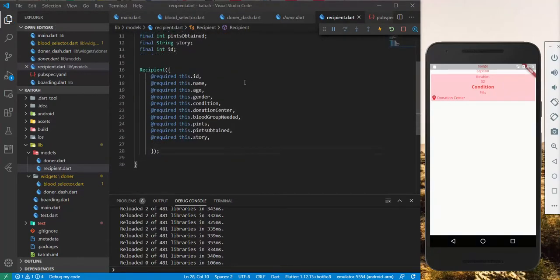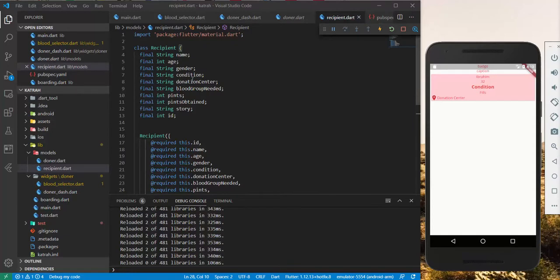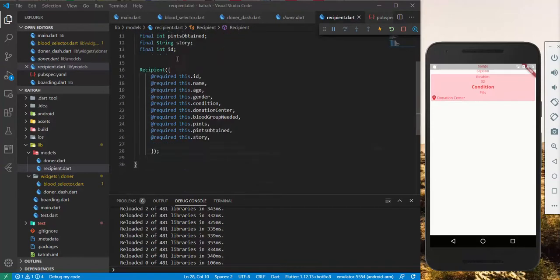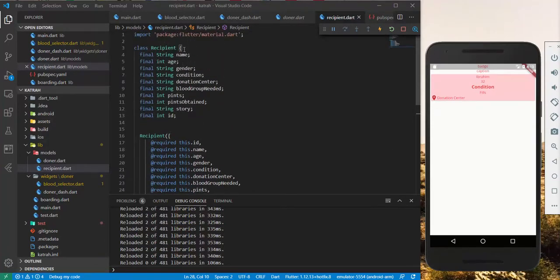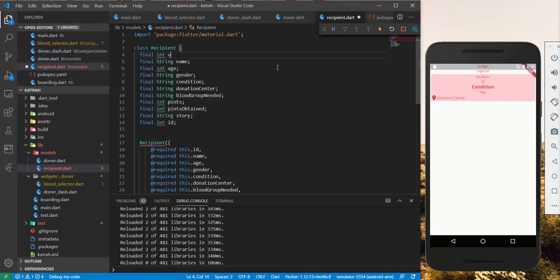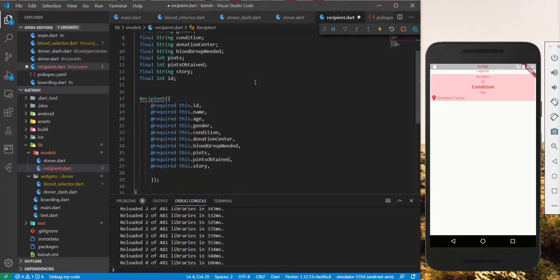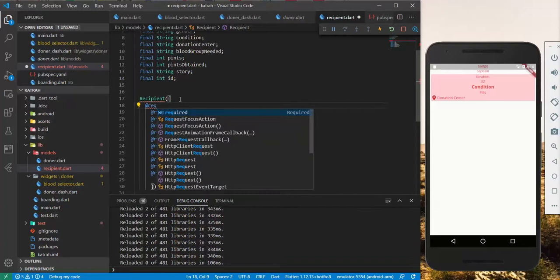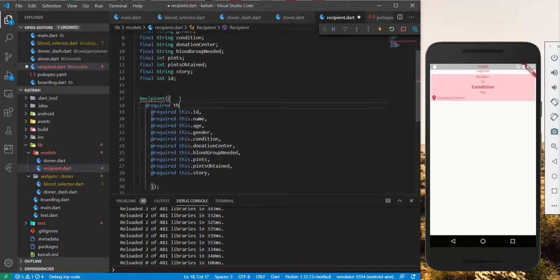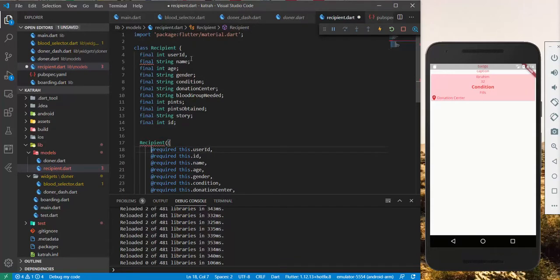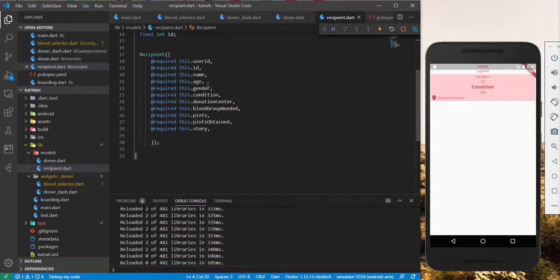Okay, so I've actually done them. So we have the name, the age, the gender, the condition, the donation center, the blood group needed, the pins obtained, story, and ID. And all this information. So we could also add the user ID in the mix. I forgot to add that one. So enter your user ID, and then we need to set it as required as well. Required, the user ID. Format this. Okay, final. Oops, it's not a comma. I got used to the comma. Anyway, so these are the recipients.